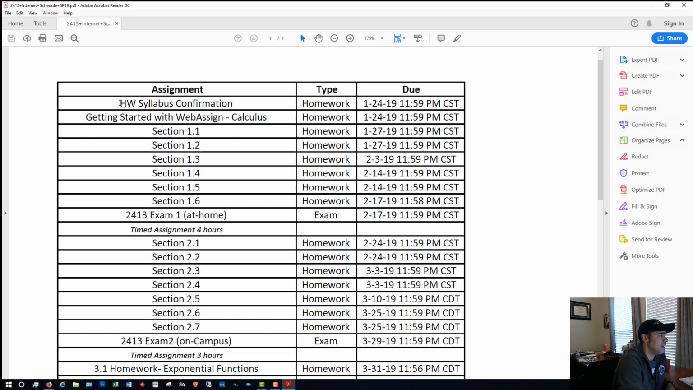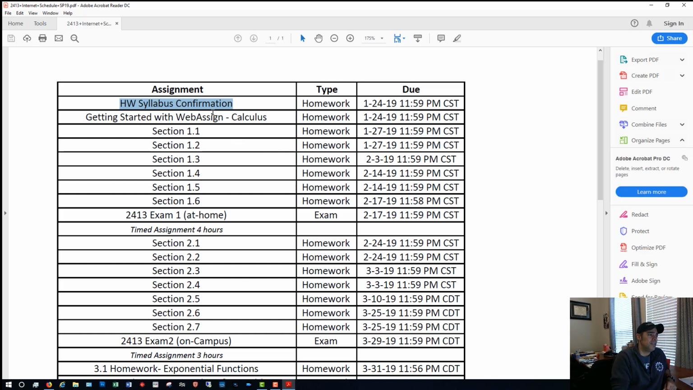So you can see here the first thing that is due is this thing called a homework syllabus confirmation. This is a homework assignment that you're going to do online, and it's basically a check yes or no. It's basically you saying, I understand the requirements of the course, I don't have any questions, I'm good to go. You have to have that completed by the 24th of January. Along with that, there's a Getting Started with WebAssign, which is a little tutorial on how to use the online homework system. That's due on the 24th. And then you start having the homework assignments, or the sections out of the book.